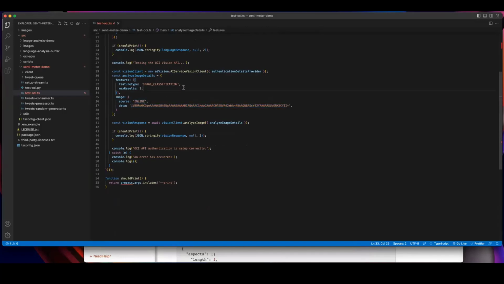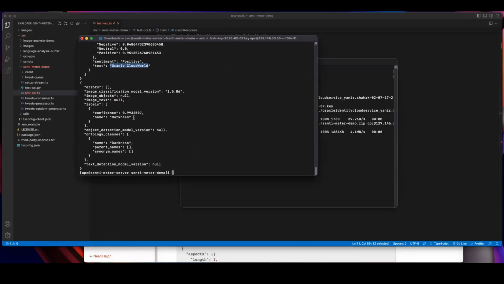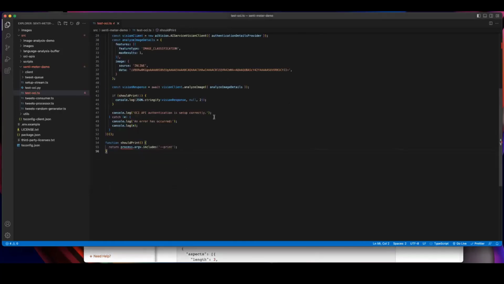You can also supply references to images that are saved on a storage bucket, if you have a large volume and you don't want to send them in the payload of the request. And then we're calling the analyze image API, and we get the response that we saw earlier. Obviously, this is just one dark pixel, so this is just an image of darkness.